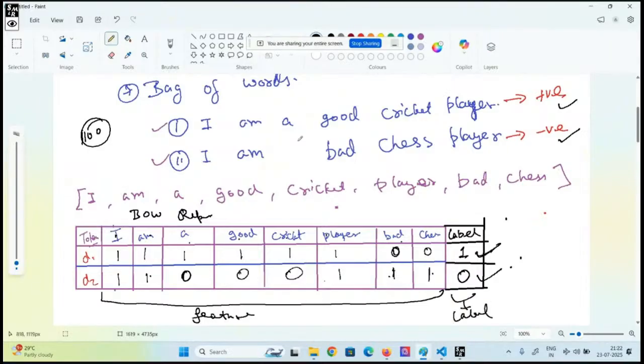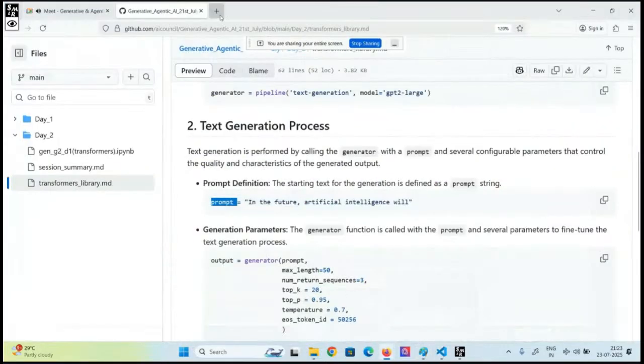Now, during the process of machine learning, the algorithm will try to find out the best relation between feature and label. During the training process, it finds the best relation between feature and label, and based on that relation, in future, whenever you give any sentence, the sentiment will be identified as 0 or 1.